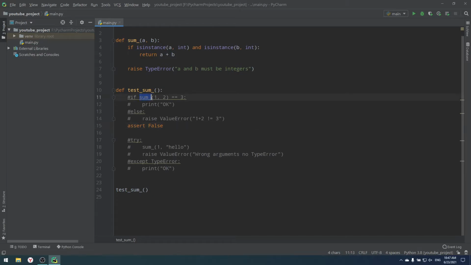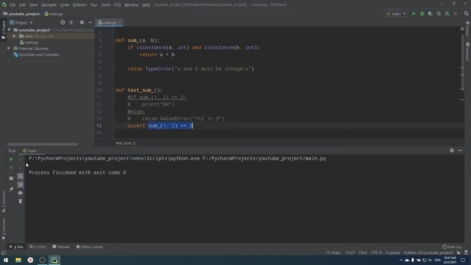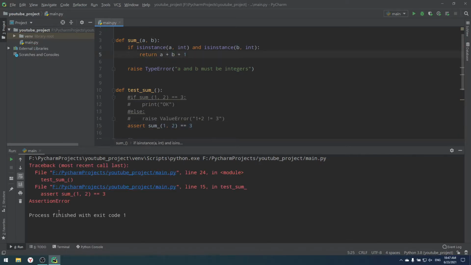So what does that mean? If sum 1 plus 2 equals 3, so that is a logical expression. If that is true, nothing is happening. But if I append 1, for example, in my sum function, let's run it again. As you can see, assertion error, because sum 1 plus 2 equals 3 gives us false, and that's how we can test things in one line in Python.